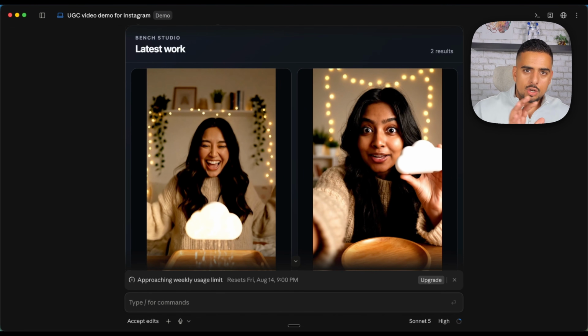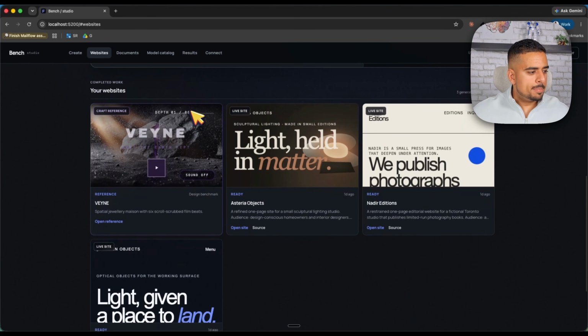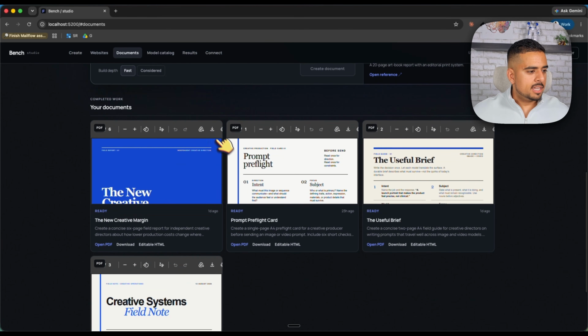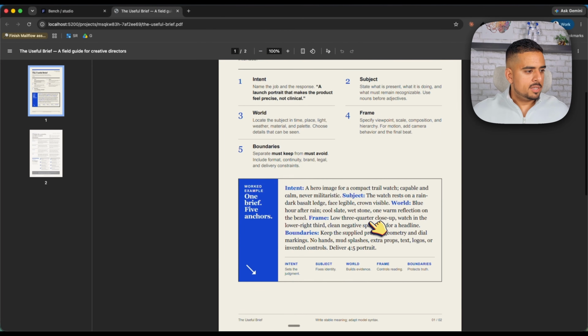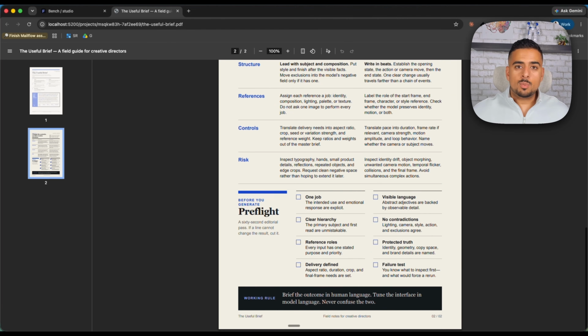So you can actually create your work within a terminal, within a desktop app, or in the UI of choice. On top of that, you can create 3D websites on the go, documents like PDFs, and really high caliber documents like this one, where we can open this up, and you can see it's well formatted, it's well structured, and it doesn't look like the typical AI slop.